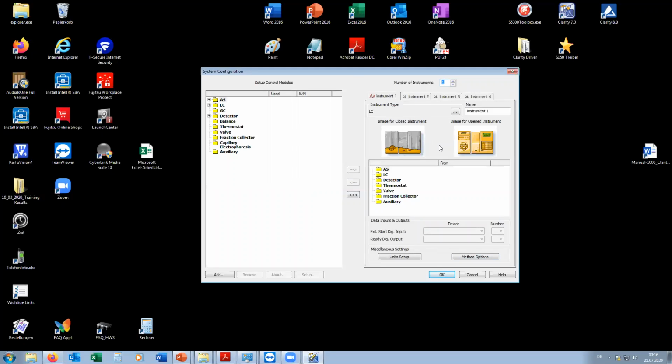I have an autosampler, so I need to locate the corresponding autosampler here. I open. Since I already installed it earlier, it's here. But normally, when you first open, there is nothing. Okay, I forgot to switch on the instrument, so that's what I have to do first.